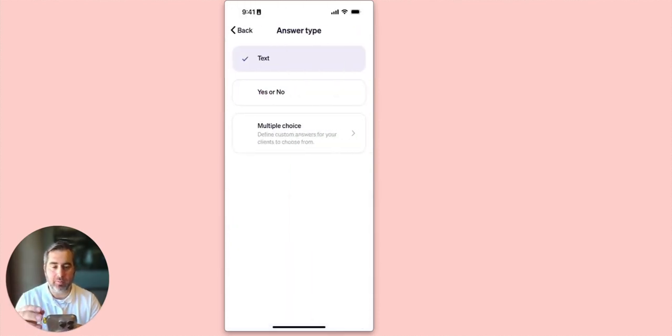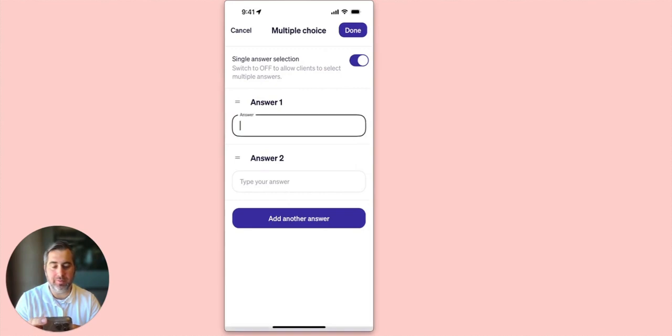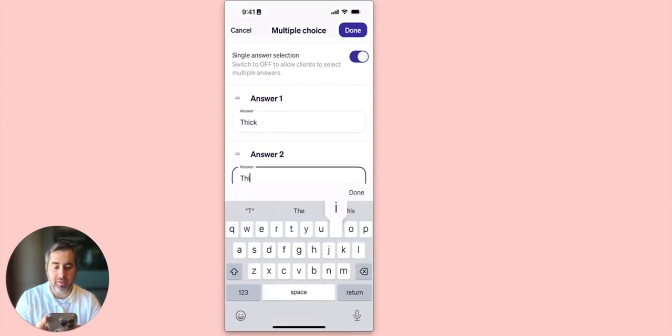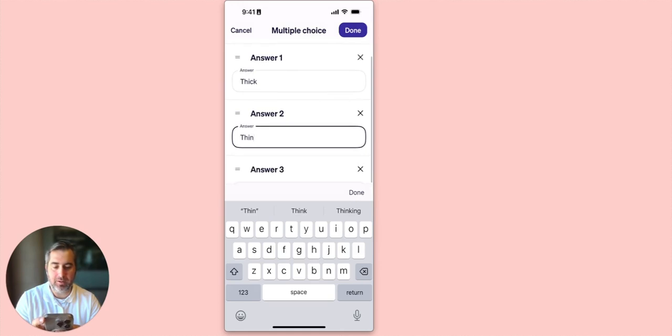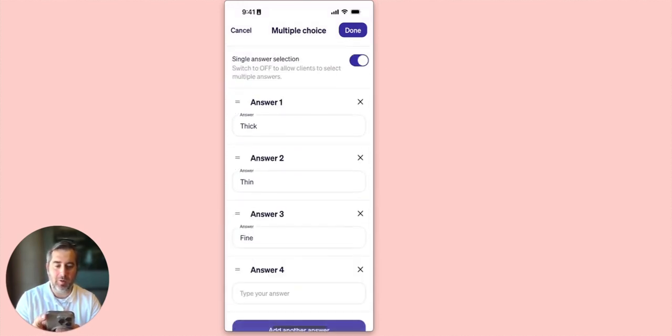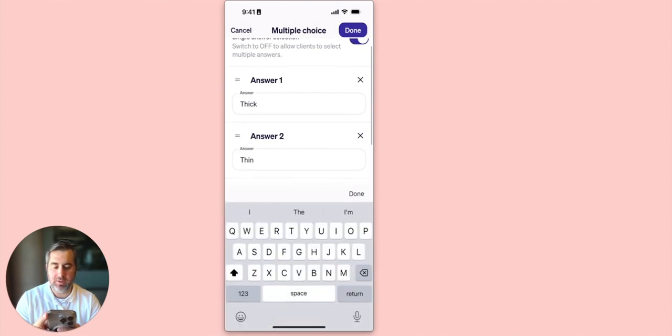And that's kind of how they can input their response. So there's three options. There's text, which is just an open text field, type whatever you want. There's yes or no, or there's multiple choice. Now for me, for this question, I think multiple choice is easier. So I'm going to type in the first one. It's either thick, thin, like mine seems to be becoming, fine, or the last one is coarse.